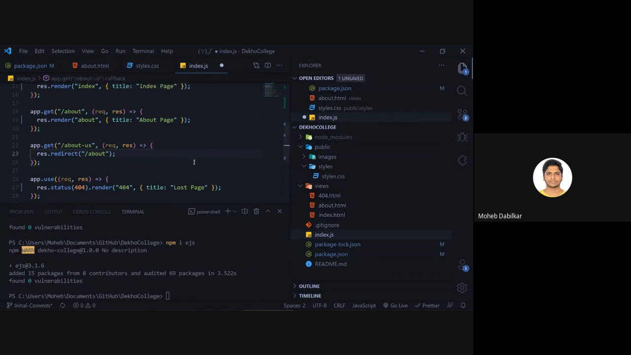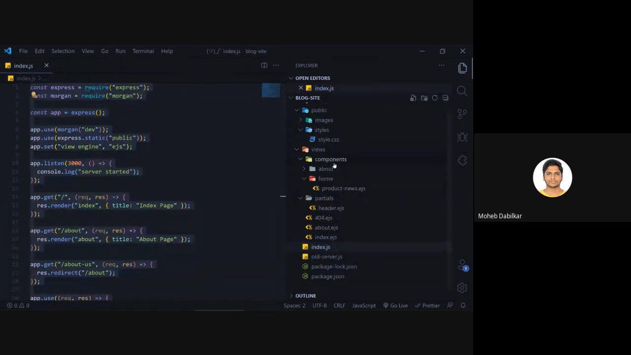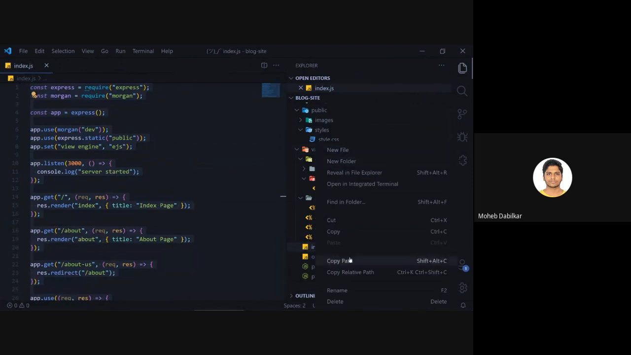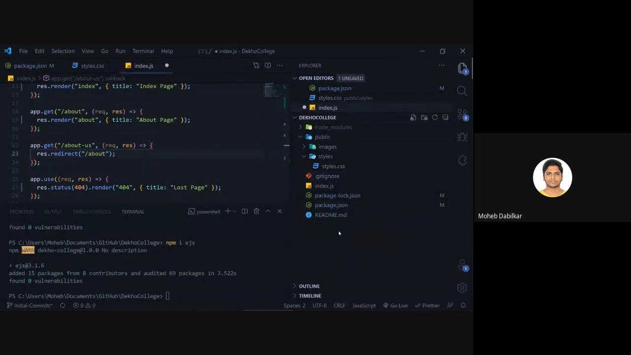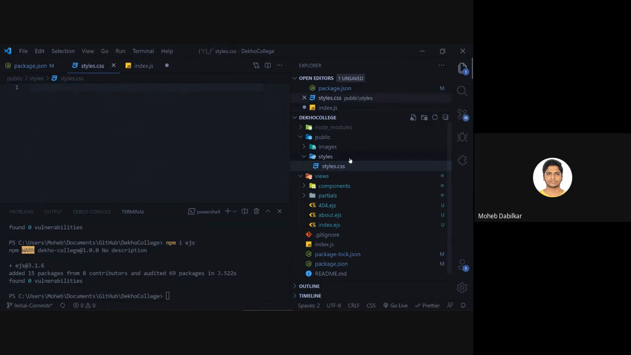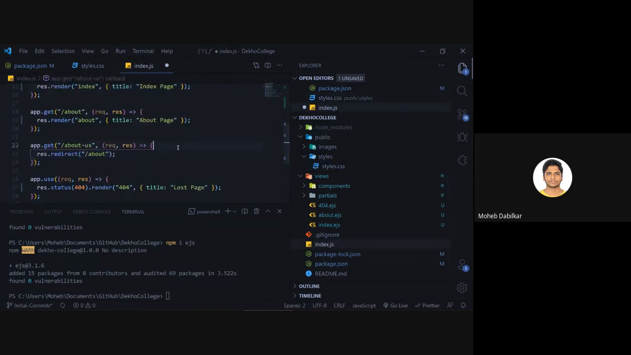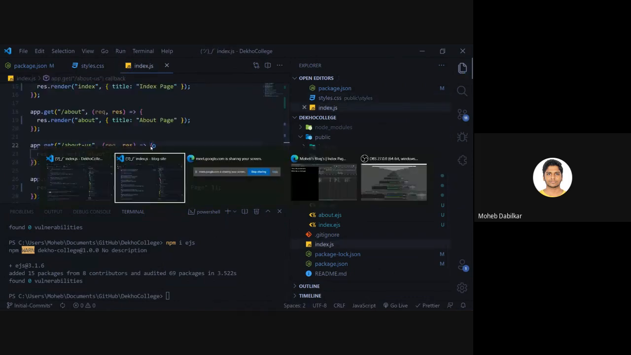Okay, yeah, we also need to get this views folder. So let me just copy the entire views folder. We will delete this folder right now, and then we will just paste it in here. Now we have all the stuff that we need, and we have our styles as well. So hopefully this works.